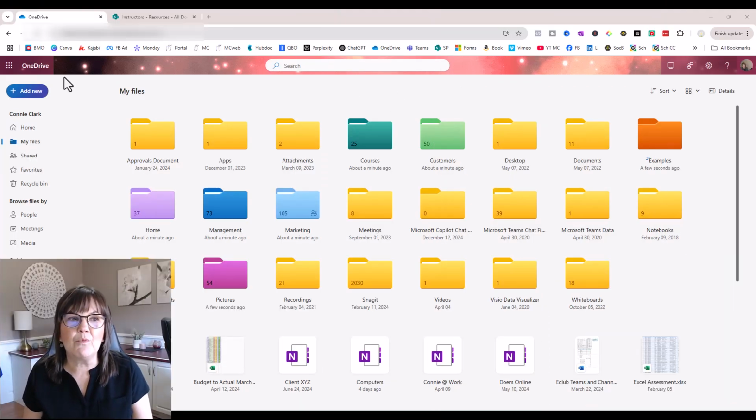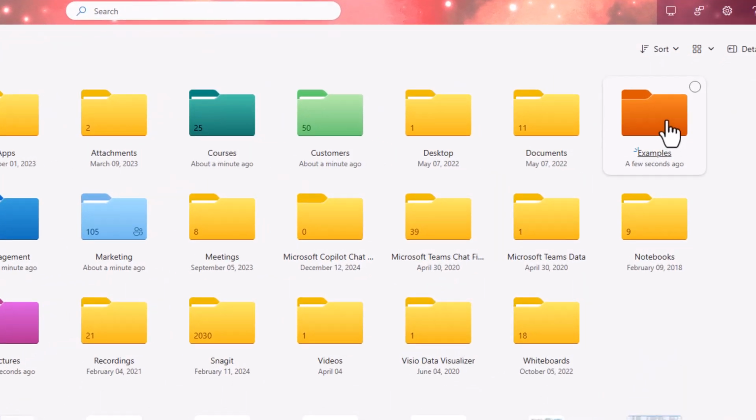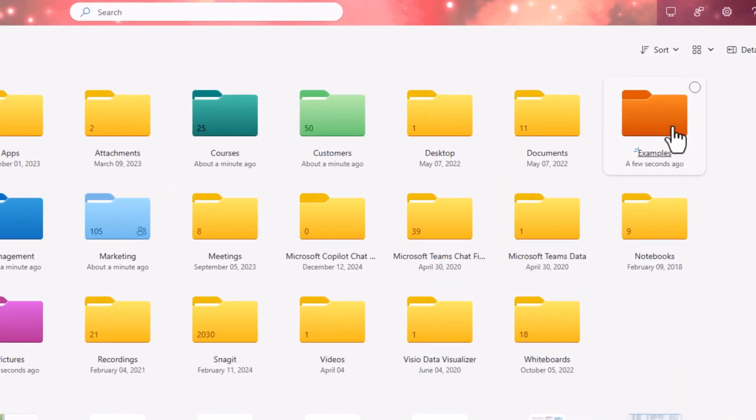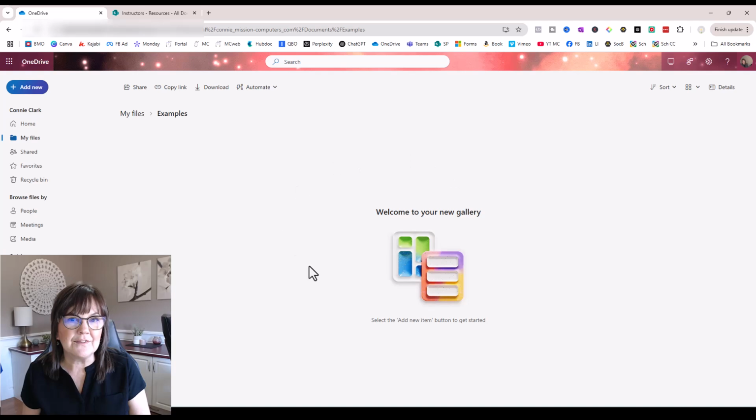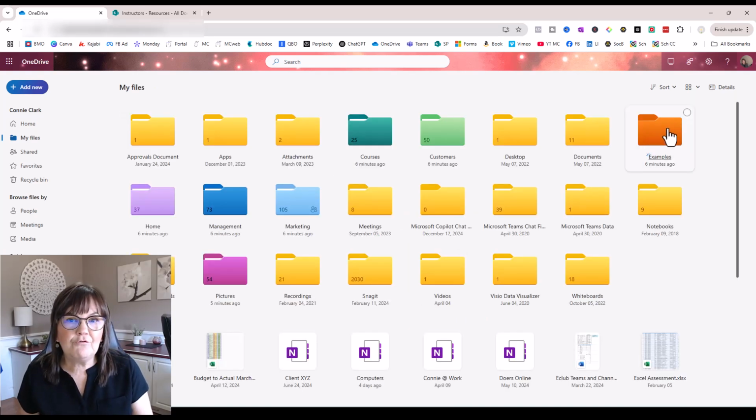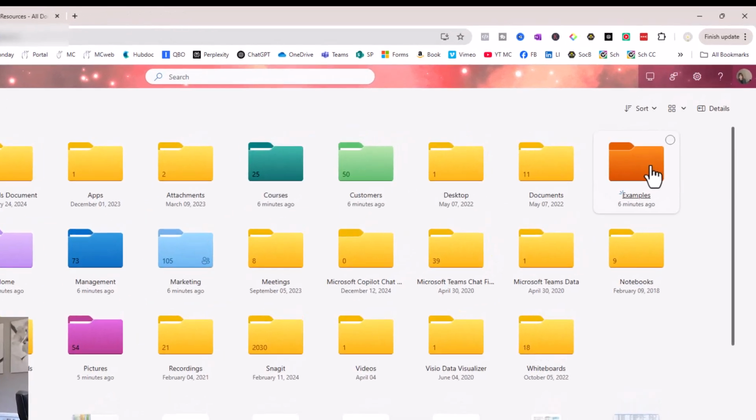So I'm in my OneDrive right now on the web, and I want to go into the examples folder. I've created it just for this example. So as you can see, there is nothing in this folder right now. And what I'm going to do is select this folder as the place where I want people to send me examples of information. So I'm calling it examples, but of course you could call your folder whatever name you want.